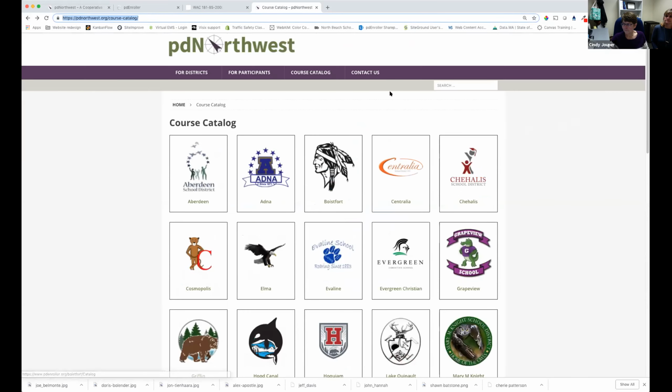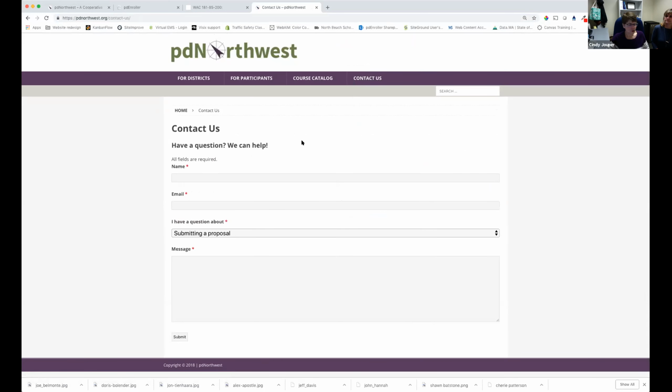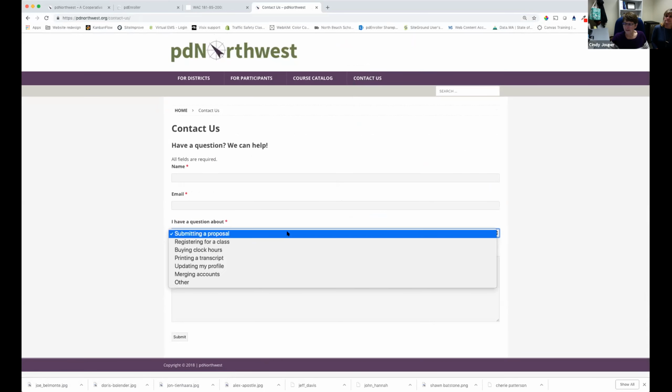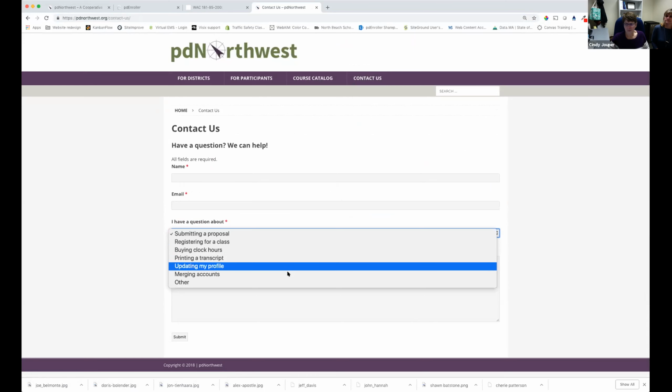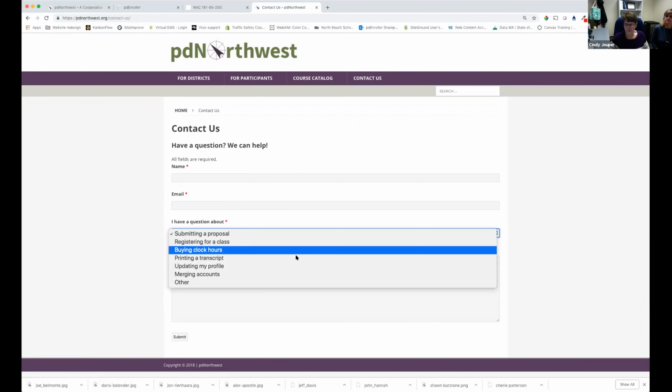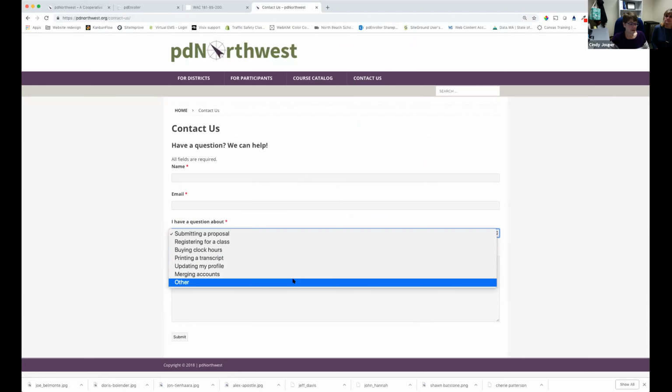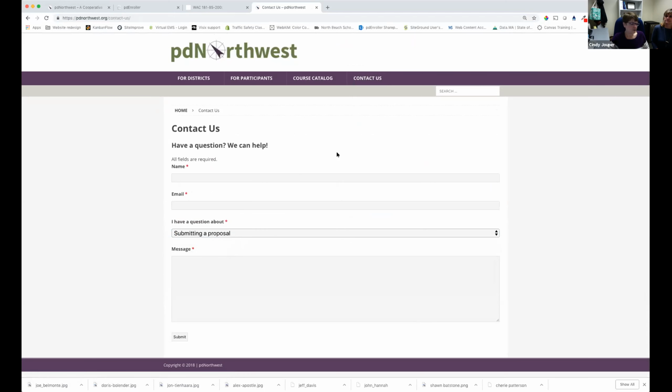And then the last piece of this one is the contact form, as I showed you a little bit ago. Besides submitting a proposal, there are other things that if people have questions, they can send them in here. If none of my categories work for you, there's other. We'll get back to you usually within the same day, unless we're gone somewhere. But generally, we're very quick on that. So we'll get an answer to you right away.